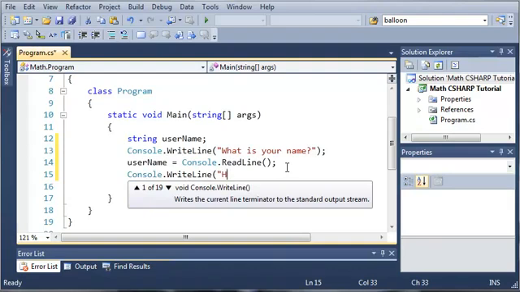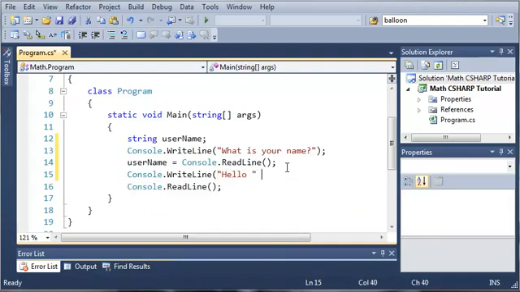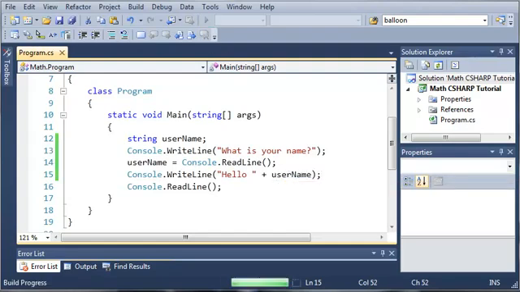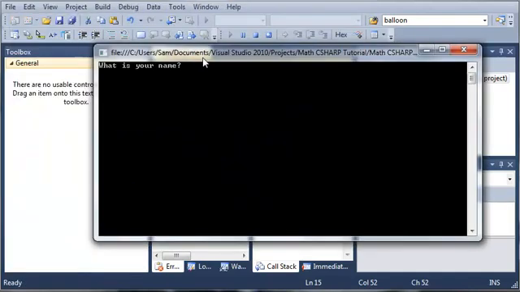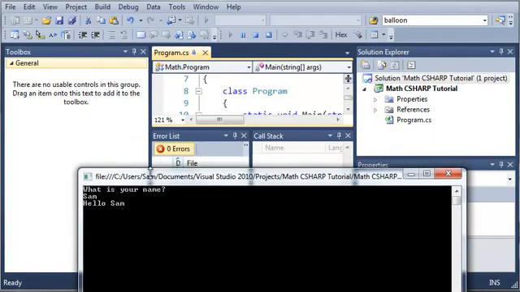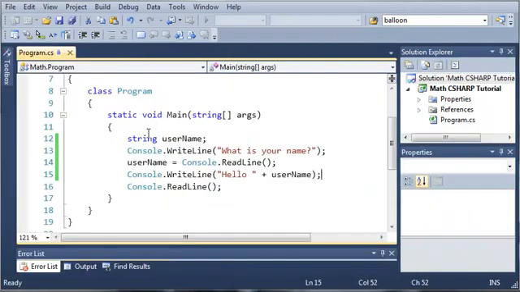So now what we can do is console.writeLine hello, and then we can just go ahead and add their name there. So hello and username. So we go ahead and run this. You can see it'll say, what is your name? So if I just go ahead and type in Sam, you can see that it says, hello, Sam. And then we have another console.readLine statement at the bottom. So it waits for me to press enter, and then the program exits.